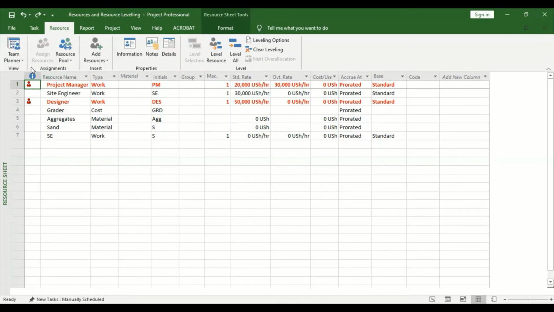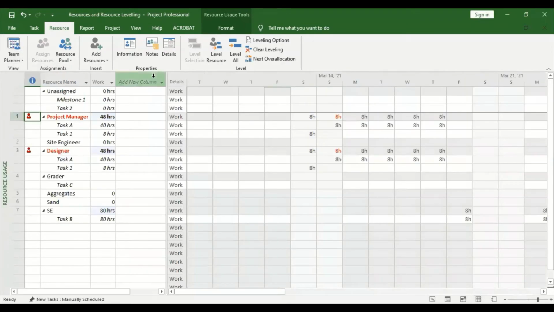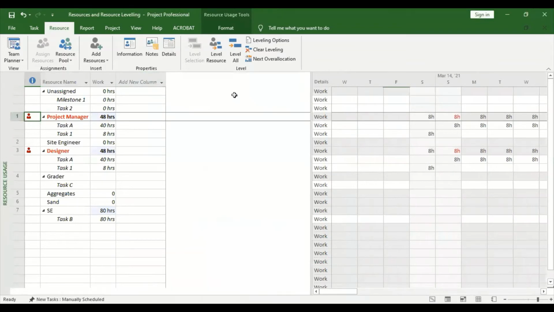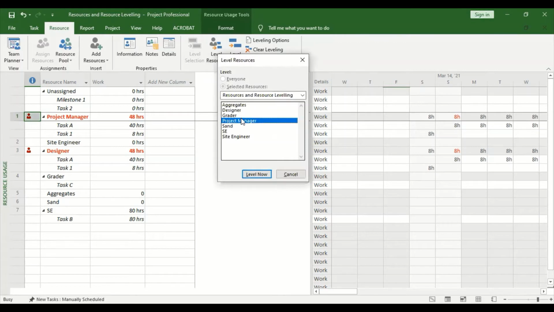Then there is another view where you can see the way the resource is being used. It's called resource usage. You can see the number of hours for each resource. For example, project manager, under task A, he has 40 hours. Then under task 1, he has 8 hours. So now let's do level resource. Go to project manager, say level all.